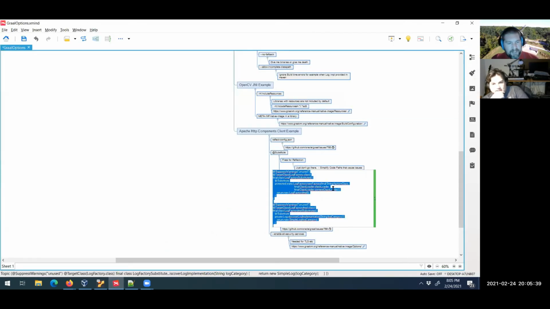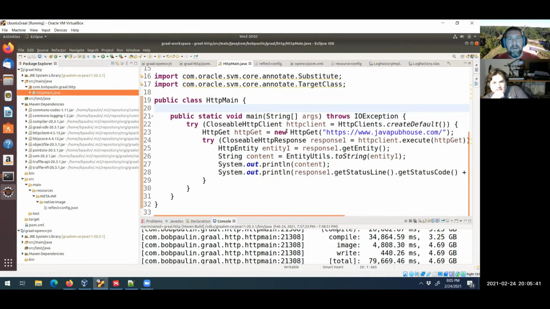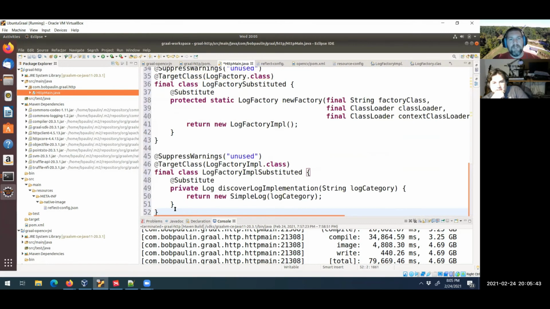So here I have an example of a substitution annotation. I'll just paste these in here. So here's my log factory substitution.